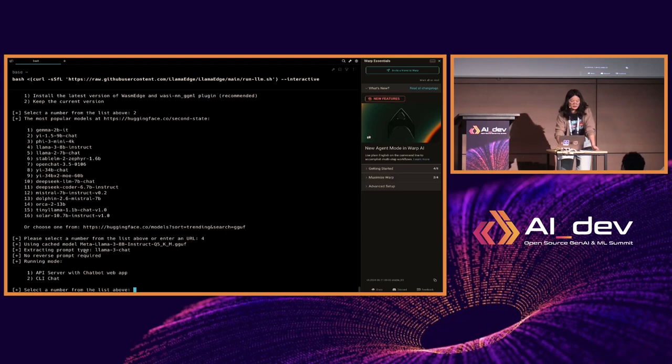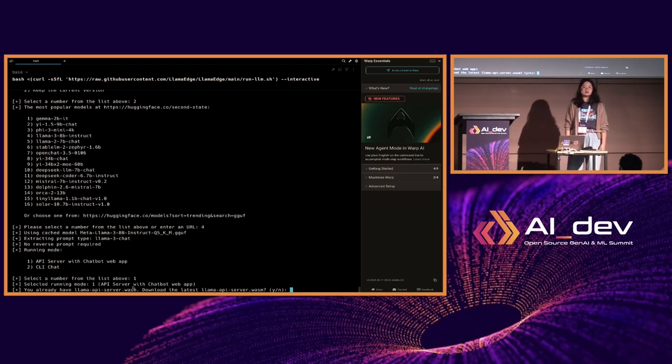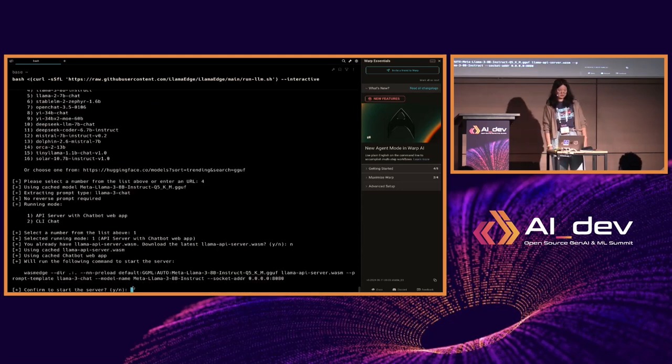And then the CLI will remind you of the prompt type. It's Llama 3 chat. And then we will need to choose the running mode. There is an API server with a chatbot web app and also the CLI chat. So I will choose the first one. And then we will need to download the Wasm file for building the API server. I already downloaded one, so I will use mine. Then we will use this command line to run the Llama 3 8 billion model.